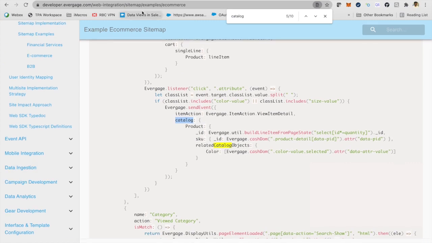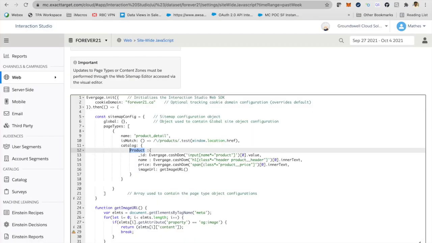Okay, so this is a quick start on Interaction Studio's capabilities.